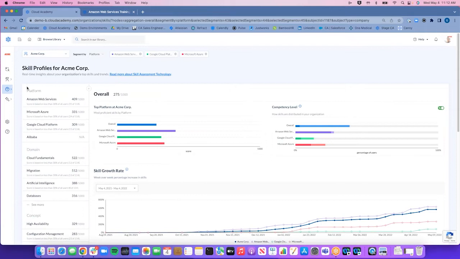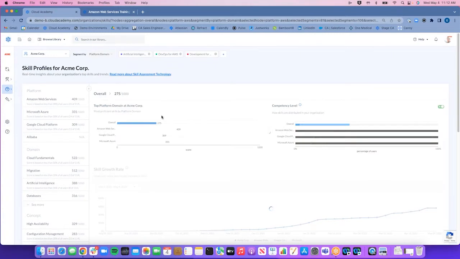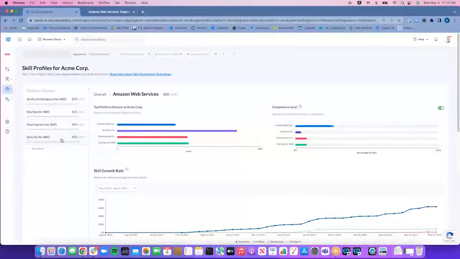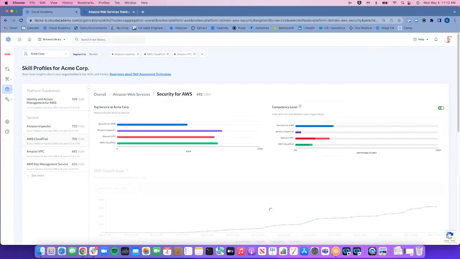There we go. One thing that's also very valuable is you do have the ability to filter based on specific platforms and domains you're interested in. Let's say you work heavily with AWS, you can go ahead and filter based on this cloud provider, as well as the specific platform domains within it. So let's say, hey, we know we have a massive security project for AWS coming. You can go ahead and filter based on this domain.